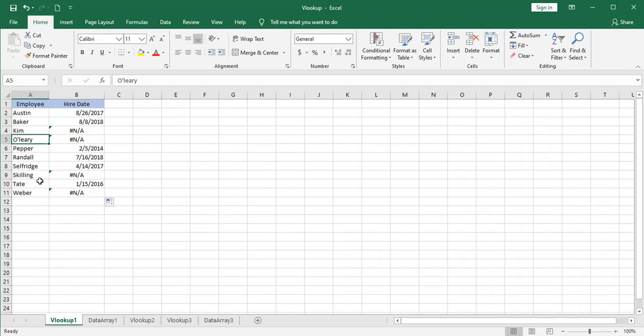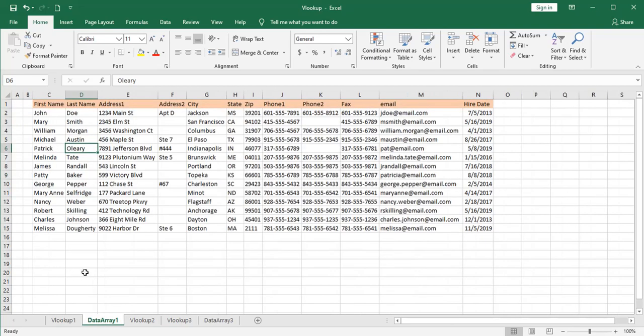Okay, that looks like a punctuation difference. So remember, we specified an exact match. So let's take out that apostrophe, and now it's working. How about Skilling? I thought I saw Robert Skilling on here.